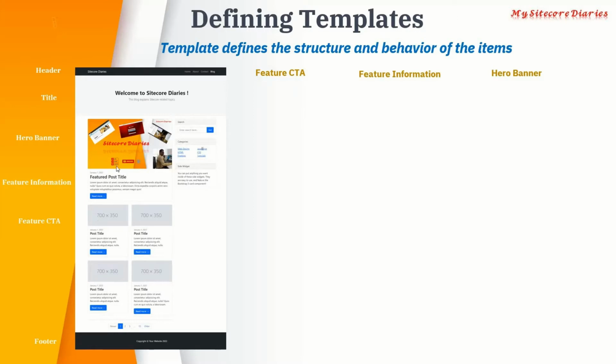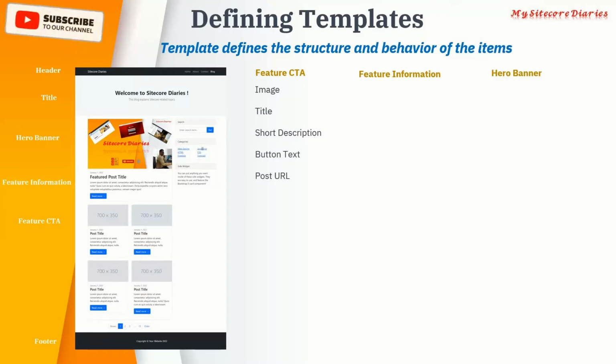If you want to hold the information related to feature CTA, this part where you have an image and these details, what is required for feature CTA? First thing is an image. It will hold the image, then the title, then the short description, you have a button text, and the URL also. When you click on the button, it will go to that URL. So this is the information required for feature CTA.